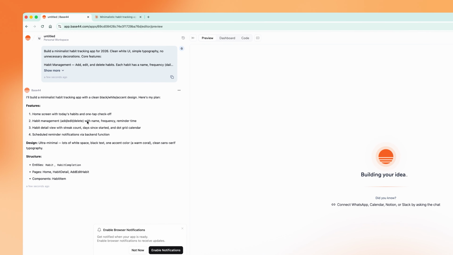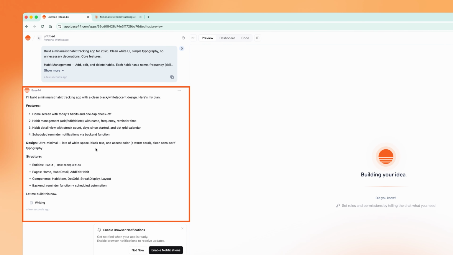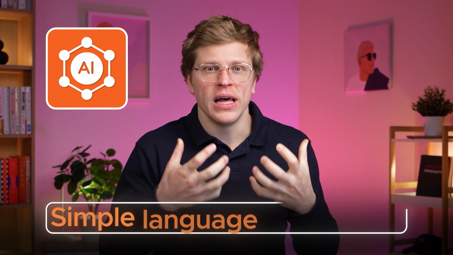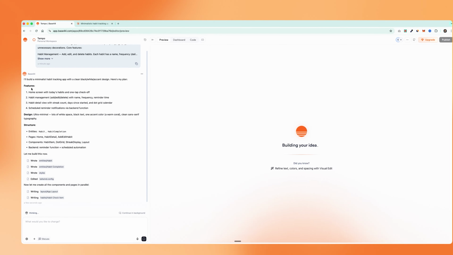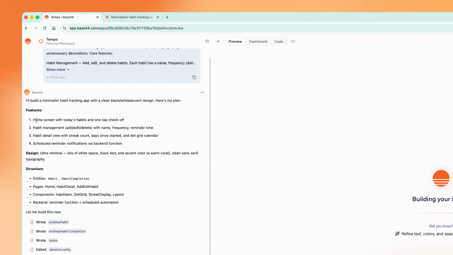And as you can see here on the left, Base44 is now writing the actual code of our app. What used to take a lot of people and a lot of time and tens and hundreds of thousands of dollars is now literally done automatically with AI with simple language commands. Is that incredible? Absolutely.